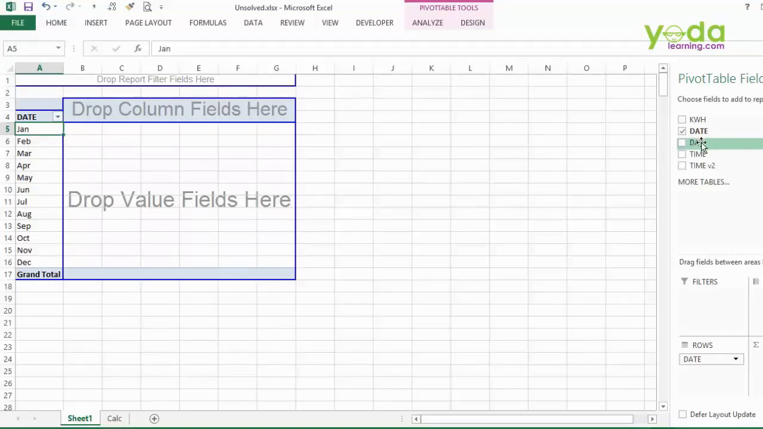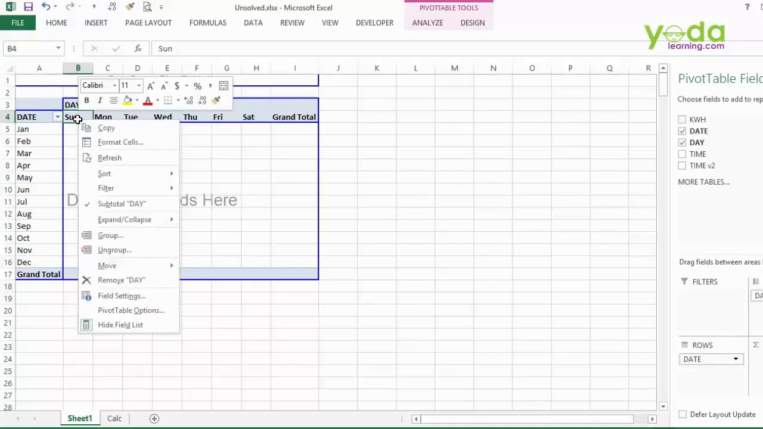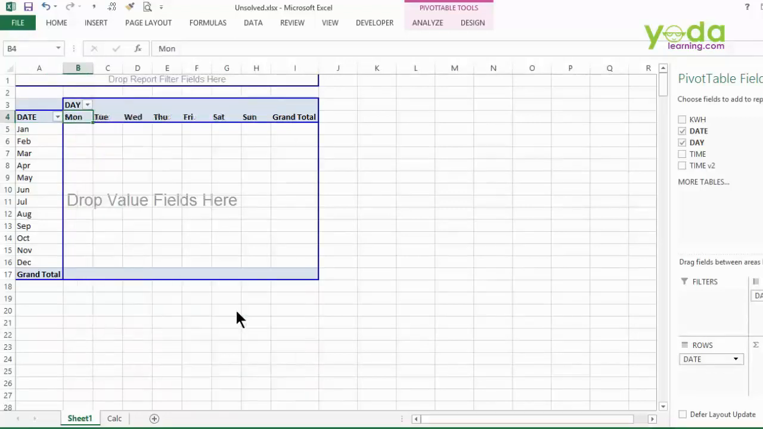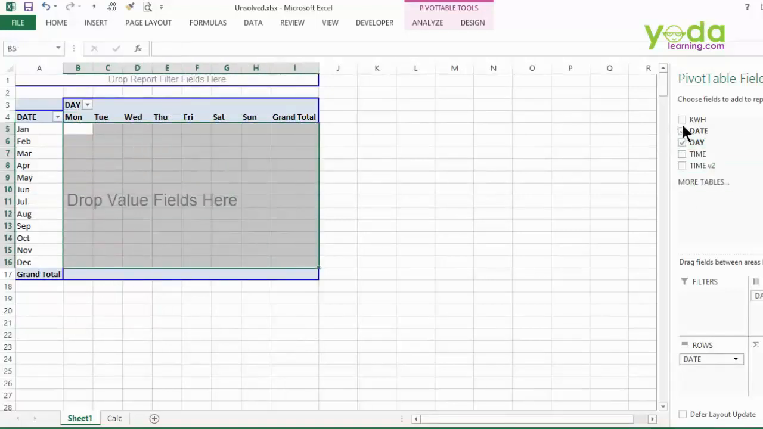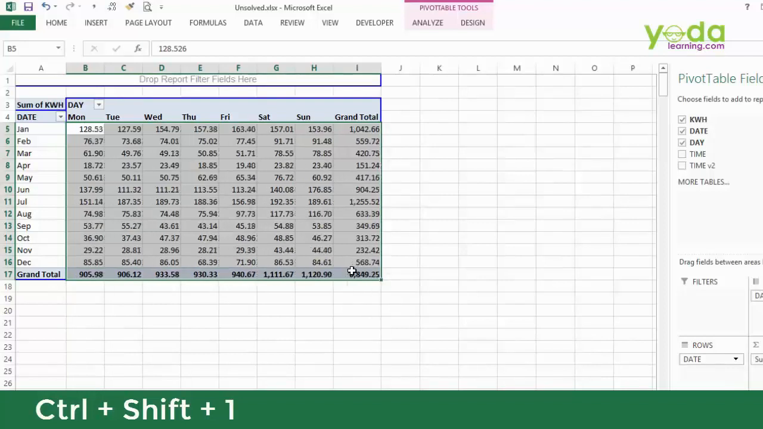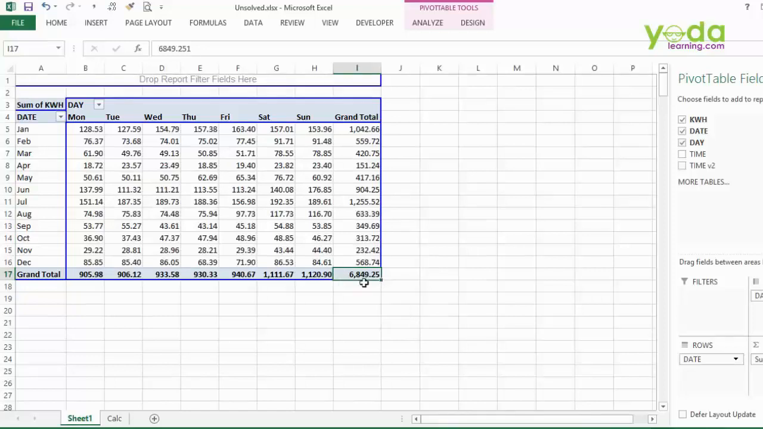Right now I'm more keen to put day in the column field. And I want to rearrange the sequence of these days from Monday to Sunday. So I right click on Sunday. I go to option move. I then choose move Sunday to end. Now let me fill this value grid area with kWh, that's the electricity units consumed. Once having chosen all the numbers, I press Ctrl Shift 1 to correct the format with 2 decimals. The analysis shows the total consumption during the entire year was 6849.